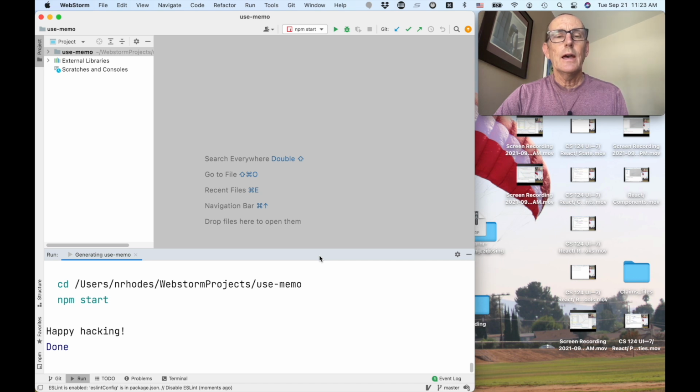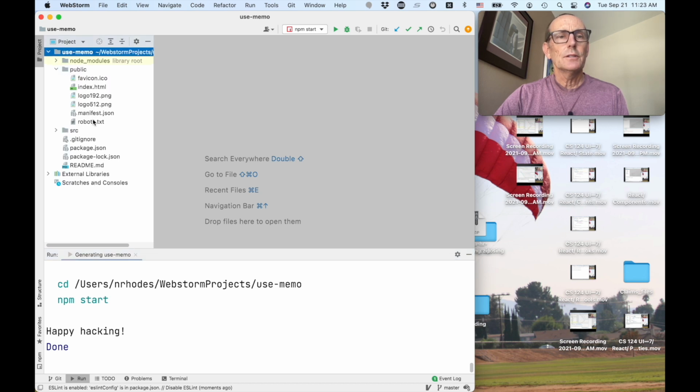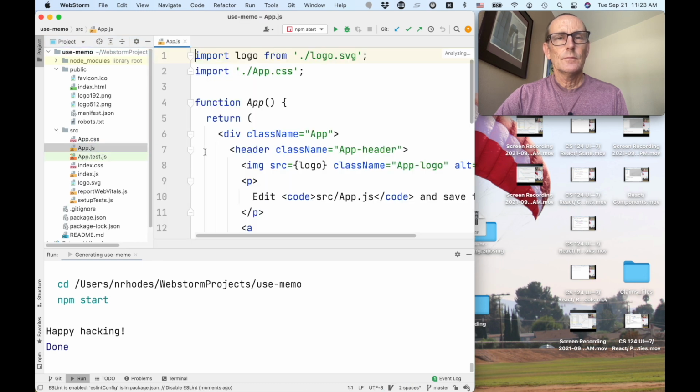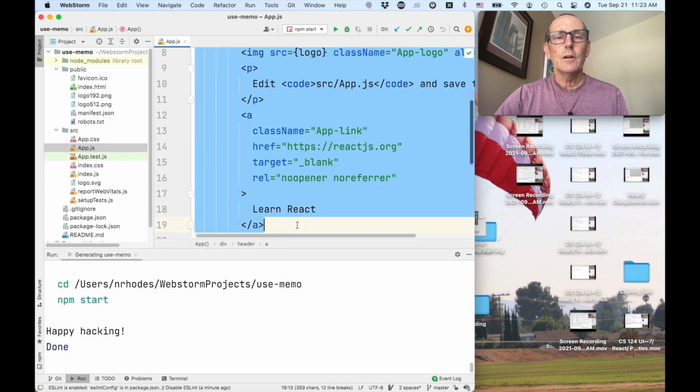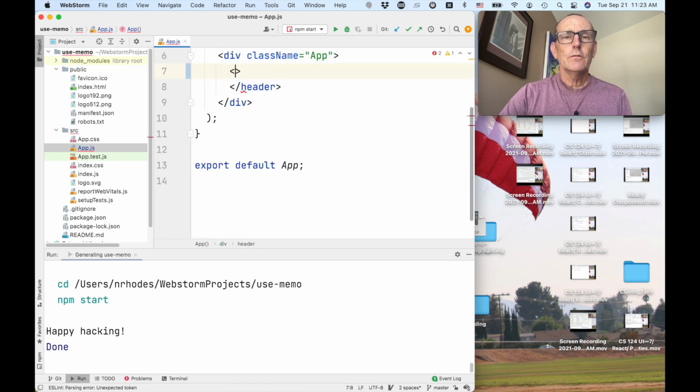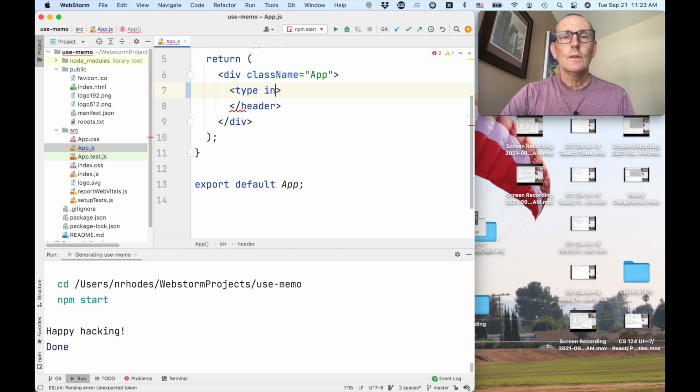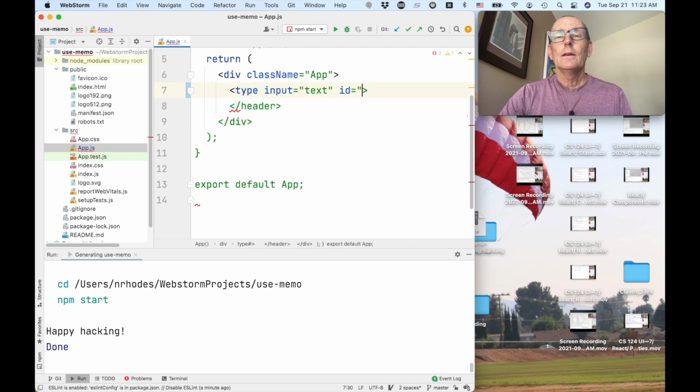Let's now look at memoization. In particular, here's what we're going to do. We're going to create ourselves an application, and this application, we're going to have a couple things. So we're going to have a little text input field. And we're going to calculate Fibonacci numbers.